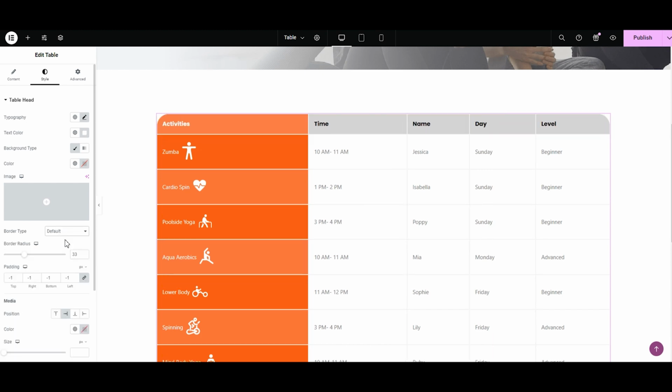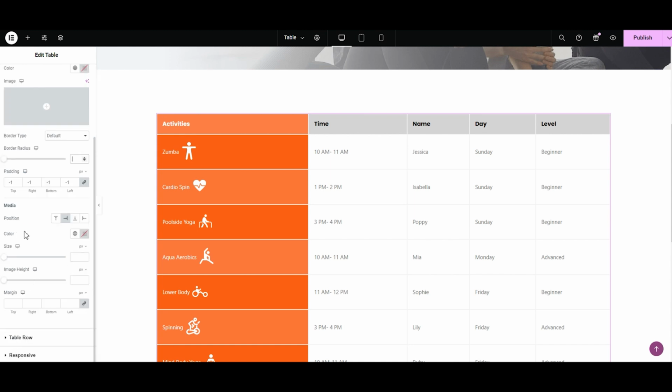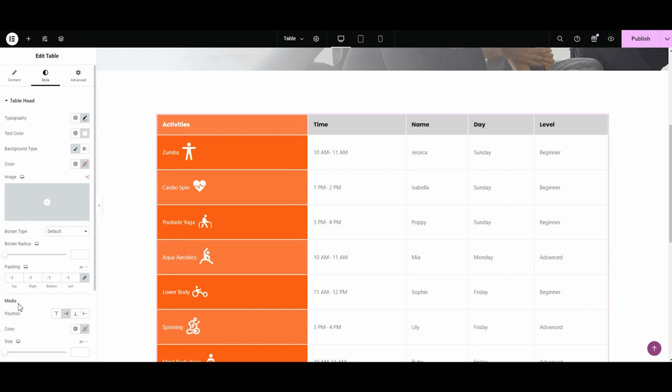I don't like the borders, so selecting default. Don't need a border radius. You can style however you like. Next is the media option, but since we haven't used any icon or image, it won't work. But don't worry, we'll see it in Table Raw. So let's move to the Table Raw.